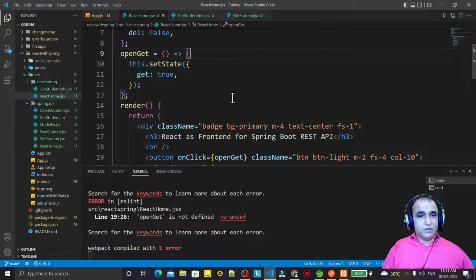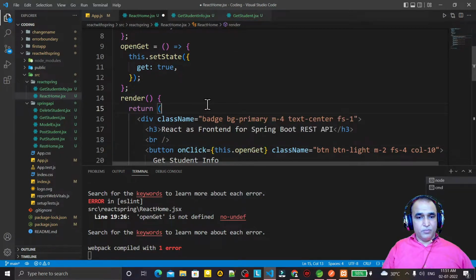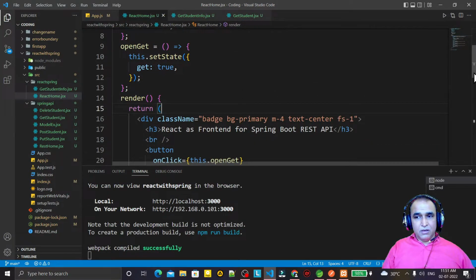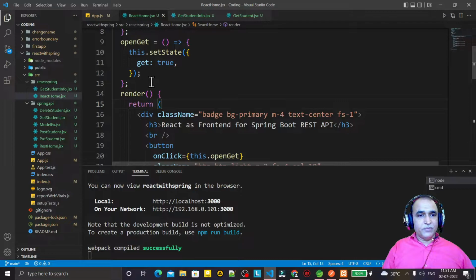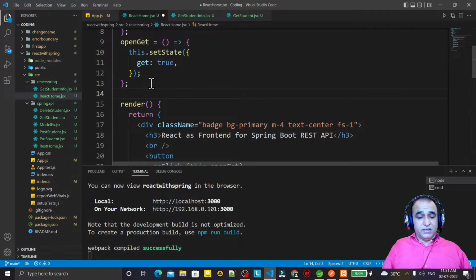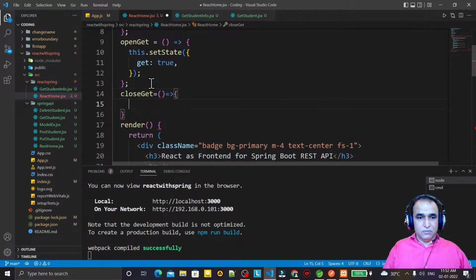Open get is there, so I need to put this dot get open. Done. Now I have to create one more method that I call close get, and I will close it like this. So I just turn off this, remember this.